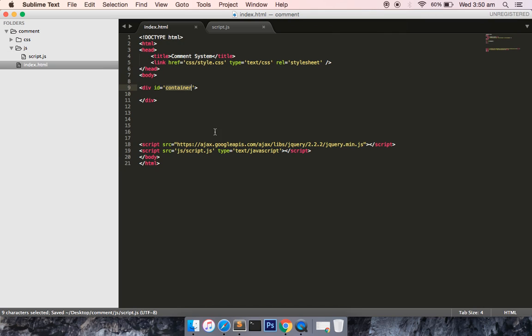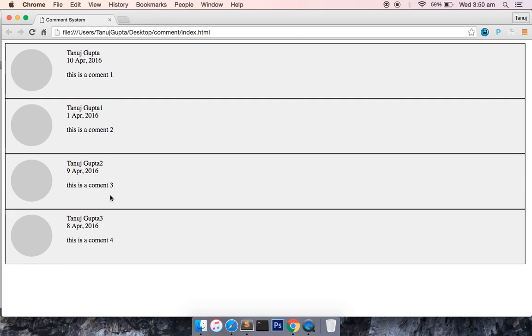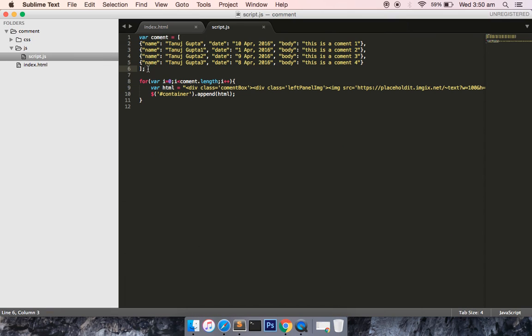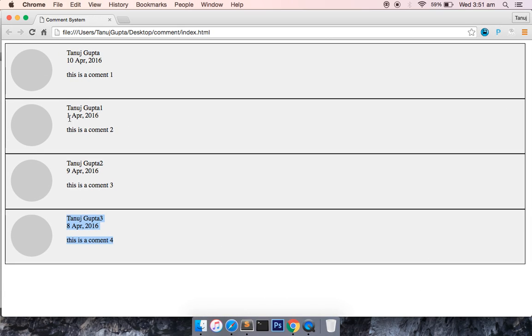Now I will save this file. Make sure that when you are running this code, you already have a reference of script.js and jQuery, which we defined in our previous tutorial. When I save this file and run this in my browser, as you can see, you are getting the dynamic data out of it. This is how you change the content dynamically through JavaScript: you define objects in an array, iterate over it, select the container and append the dynamic content through a JavaScript variable.